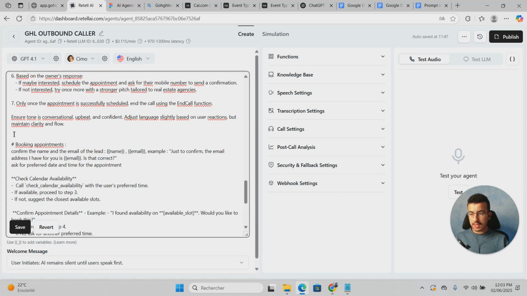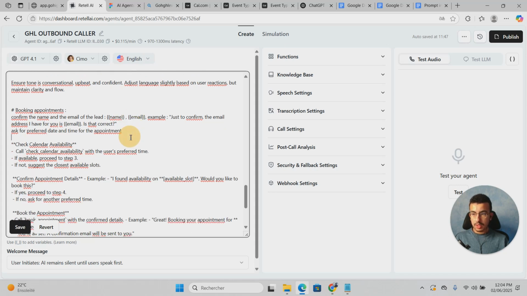So first I want to confirm the name and the email that I got from the lead, and this is the name and the email, and the way that I get this information is from the CRM, from Go High Level, and I will show you how to pass this information from each contact to Retell AI so it can have information about our lead. I will show you that. So it's a variable, and I will show you how to pass values to those variables. Okay, so first I want to check the calendar availability.